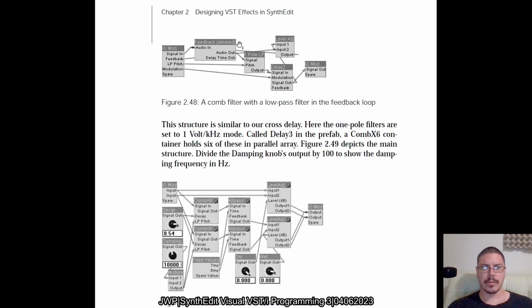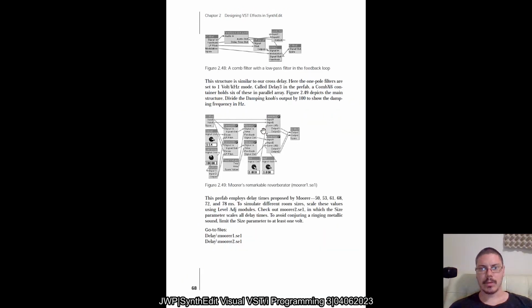So figure 2.48 shows an IO mod with 4 inputs: signal in, feedback, LP pitch, and modulation. Signal in goes to a feedback module, which in turn goes to a one pole low pass and then into delay 2 and out. Then there's a level ADJ, which loops back to the feedback module, and it appears to be controlled by the feedback input. LP pitch goes to the one pole low pass pitch, and modulation goes to delay modulation. This structure is similar to our cross delay.